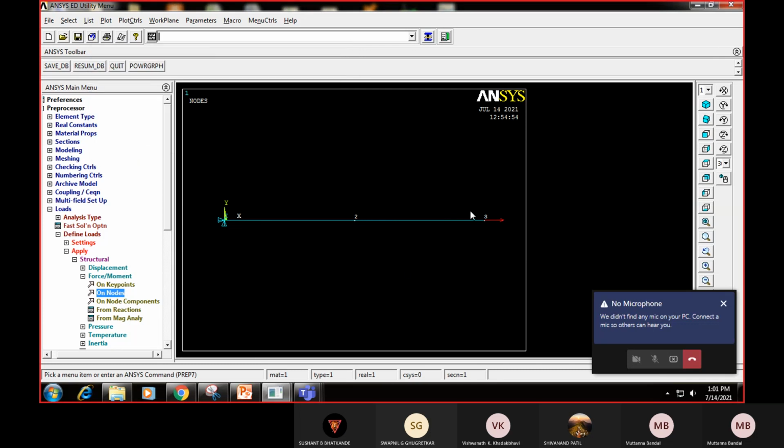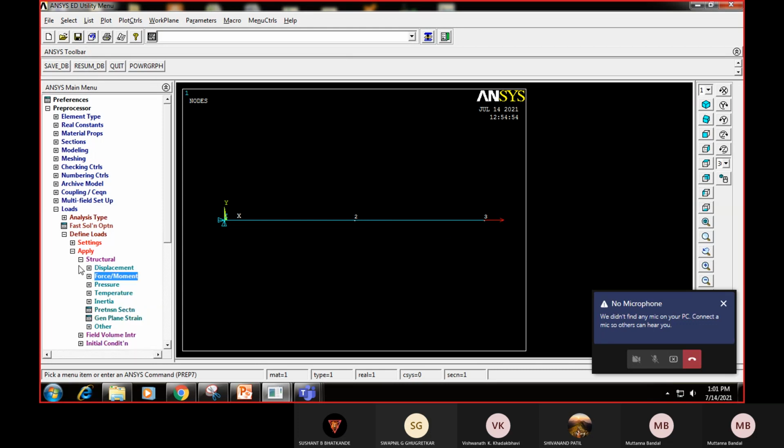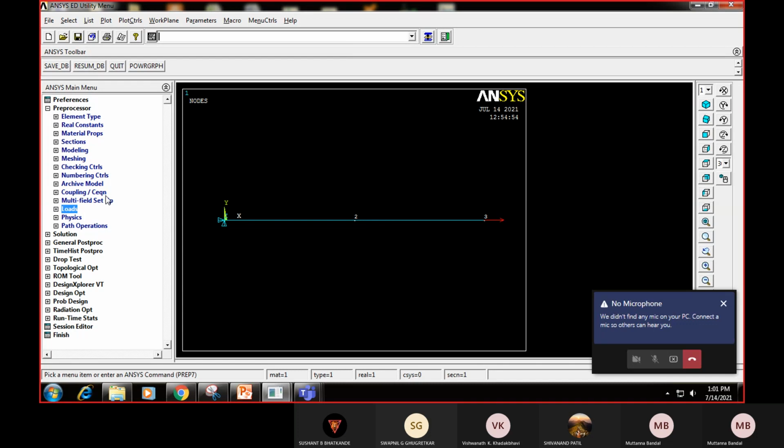Once I click on OK, you can see here a red arrow mark appearing, which indicates that the force is applied. So this completes the definition of the pre-processing. What I have done here: I have defined elements, I have defined a cross-section area, then I have defined material properties, and after that we have created elements, and also the loads and boundary conditions are applied.